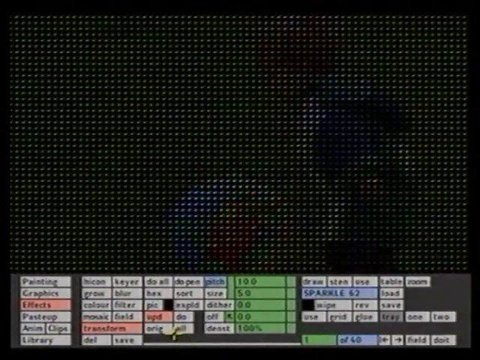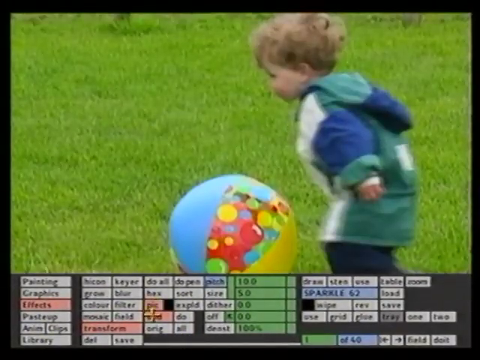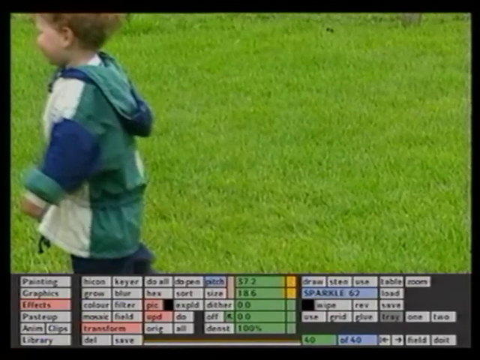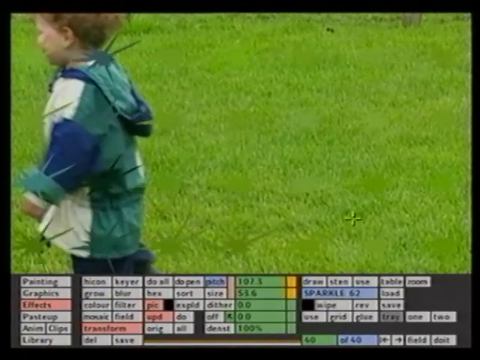I'm going to process it on top of the original picture, and I'm going to keyframe the pitch and size so these star shapes increase in size. Here's a preview of the effect.